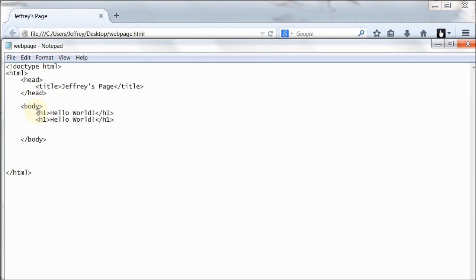So now we have a duplicate of this H1 Hello World and closing H1. And all we're going to do is change the 1 to a 2. See what I mean when I said I didn't want to type all that out if I only need to change a couple characters, which I do. So I've changed this to a 2. So this is an H2 tag. Similar to the H1 tag, only you're going to see how different it is.